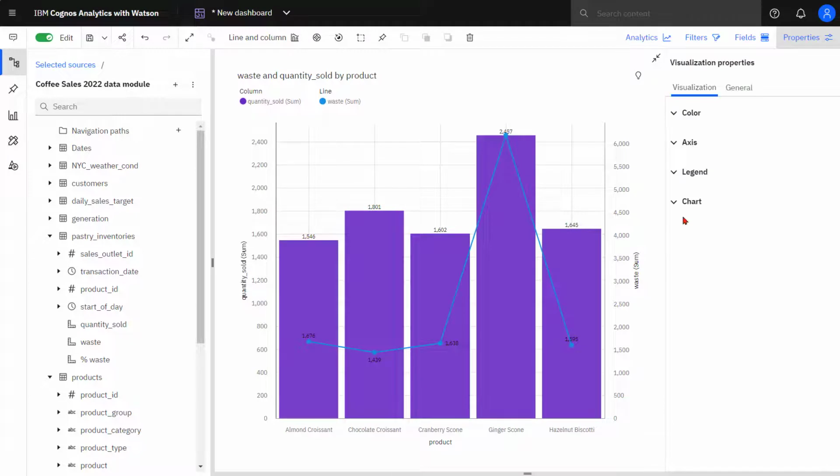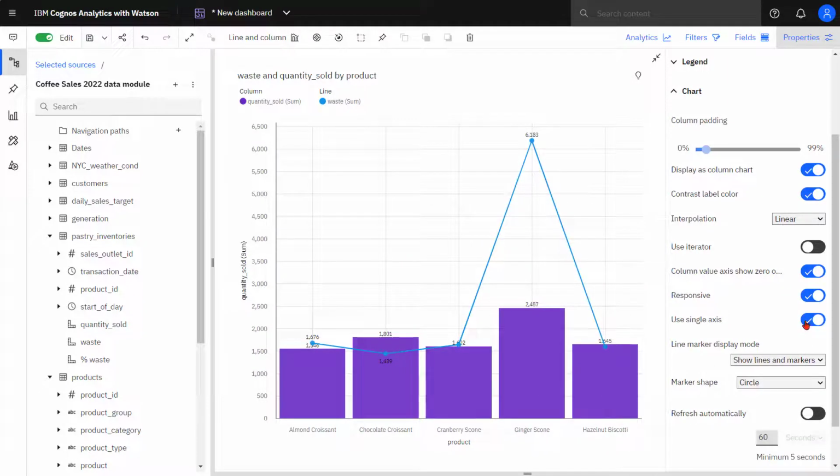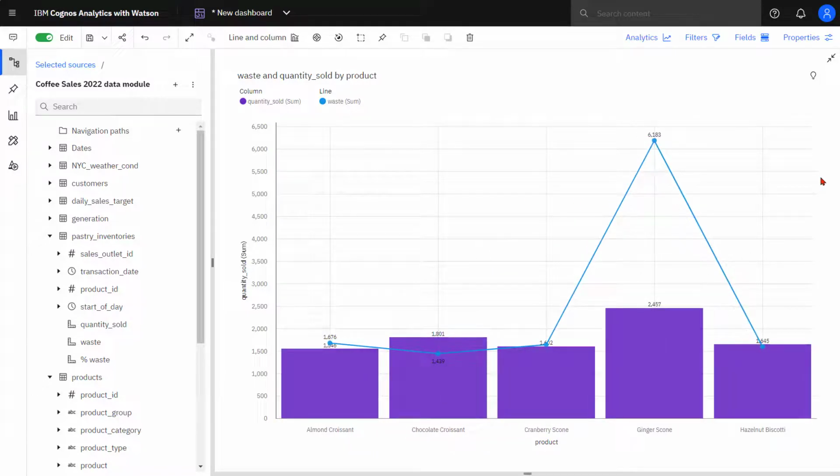I want to demonstrate how readability can be further improved by toggling a chart property. And in this case, I'm going to toggle Use Single Axis. The visualization now shows sales and waste quantities clearly. This has removed any possibility of misunderstanding or misreading the visualization.